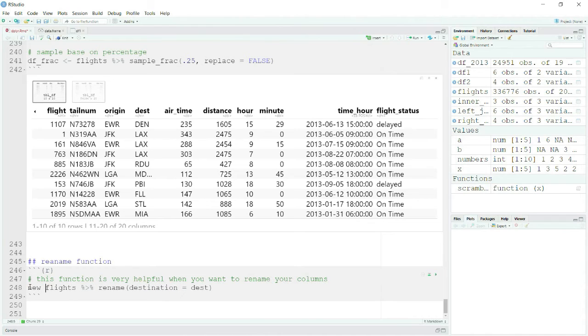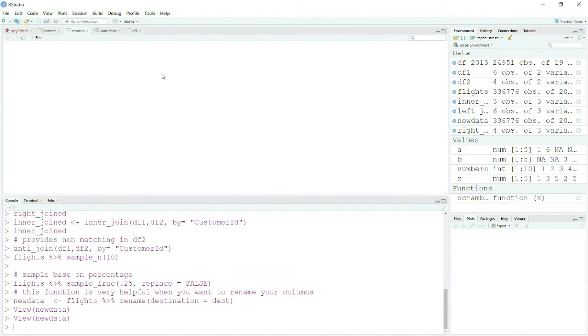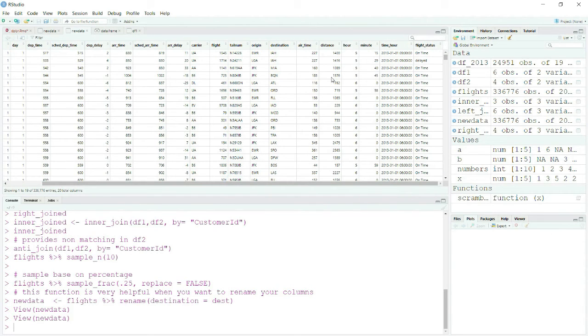After renaming, you can also do multiple columns. I have written only one here; after the comma you can write multiple. Let us say you want to store this data frame in a new data frame. You can use the assignment operator. Now I have created my new data, and if I scroll here, you see that my dest is now renamed to destination.